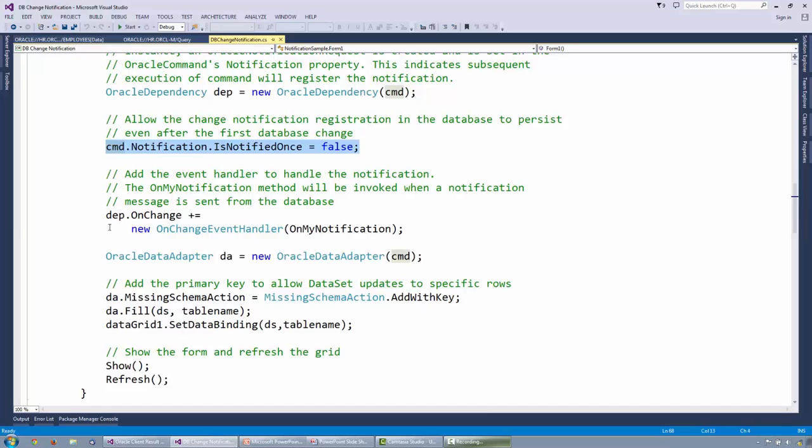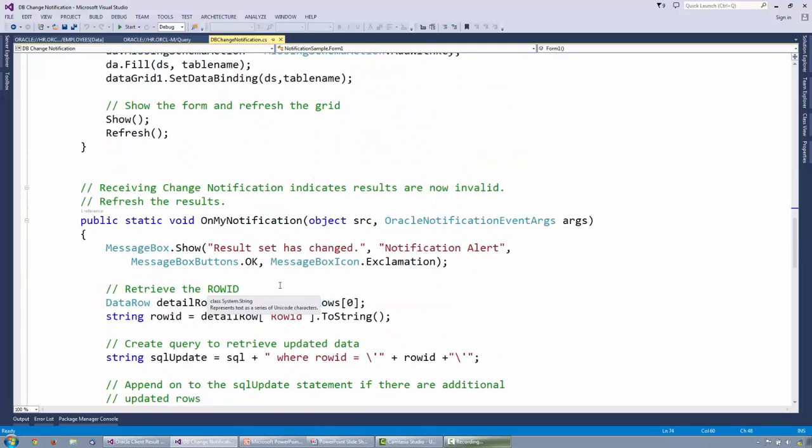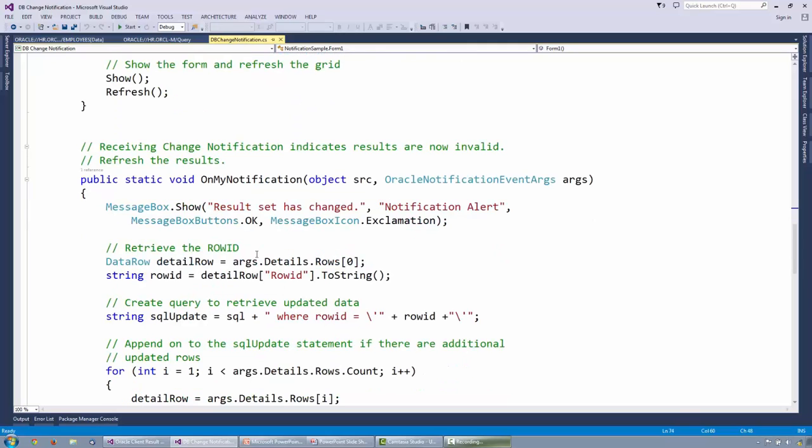And what we need then is an event handler. So we add the on-change event handler called onMyNotification. And then we just execute the query and let it sit. We don't need a connection anymore because the listener will be up. And let's see what happens in the onMyNotification event handler. So we get returned this OracleNotificationEventArgs, which we can use to get some metadata about what changed. And the first thing I do is I show a message box just to demonstrate to you that, hey, the event handler got launched. We'll launch the message box first.